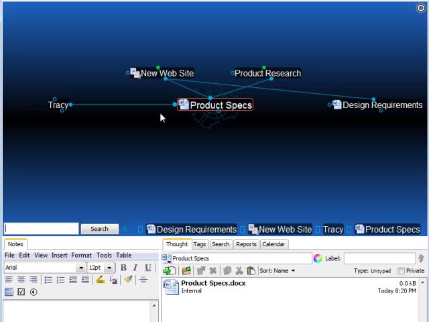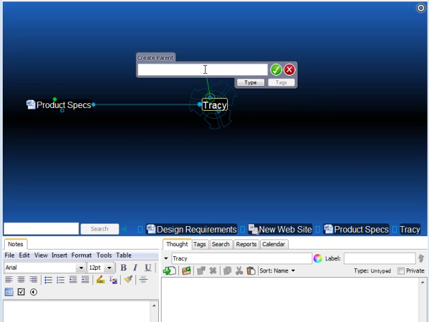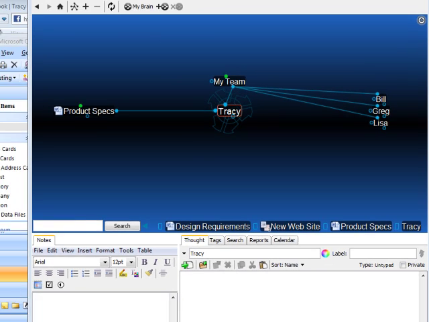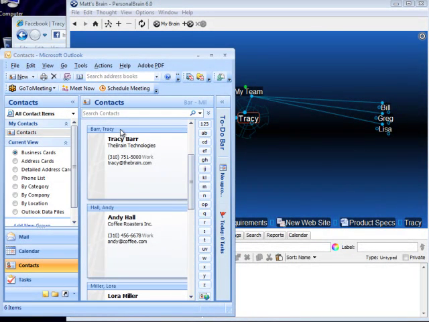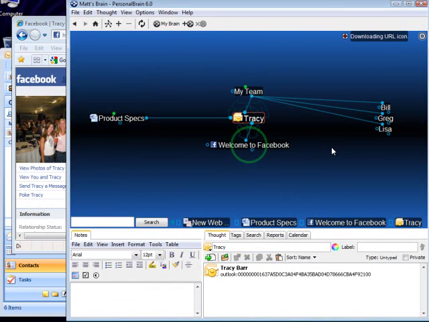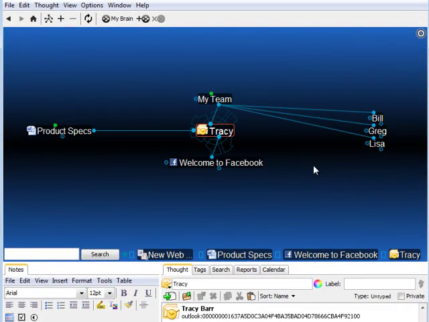She specializes in this area, so now I have her connected to her area of expertise. I'll also link her under the My Team thought since I forgot to make this connection earlier. For people in my brain, I can also drag in contacts from Outlook, as well as links from their Facebook, Twitter, or LinkedIn pages. As you can see, adding web information is very easy.